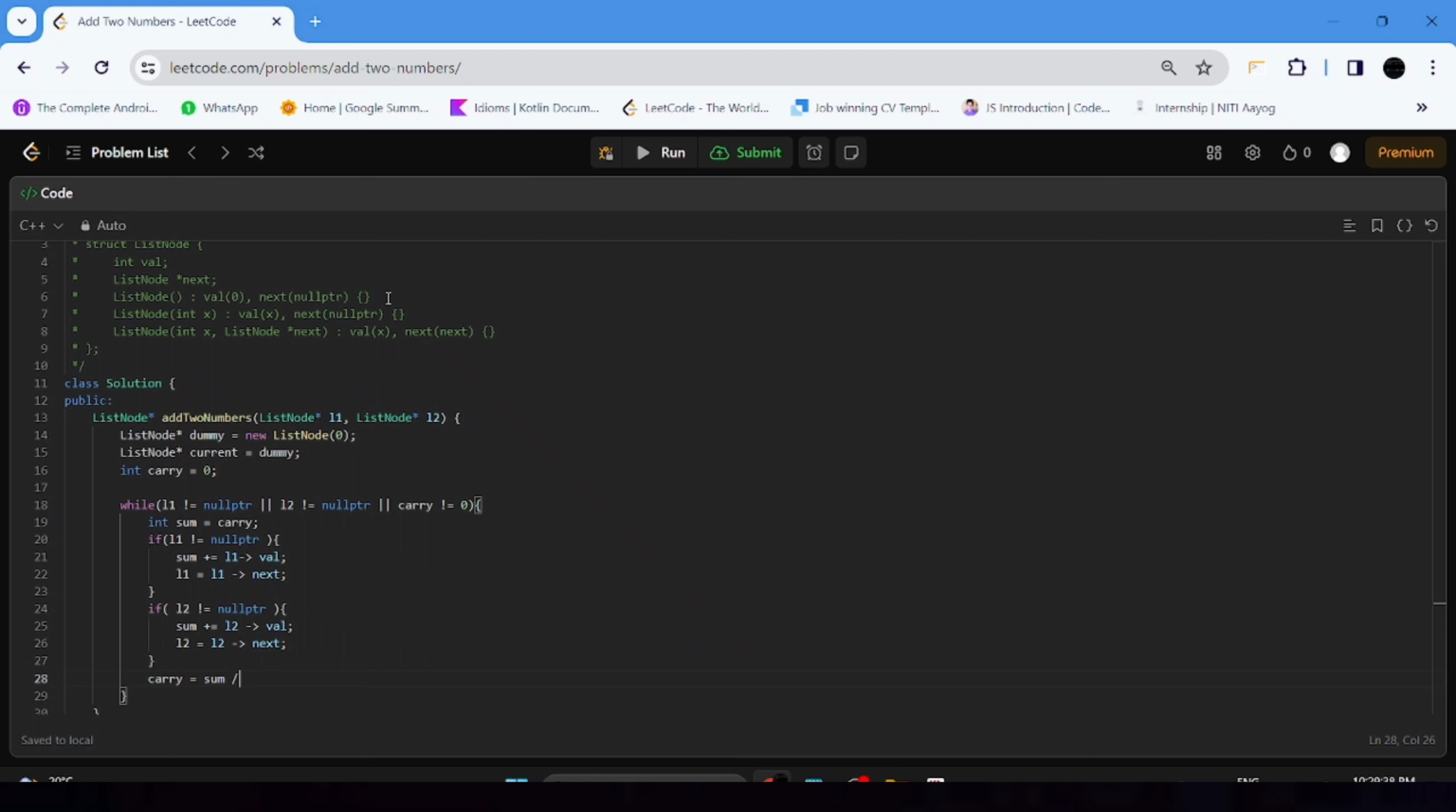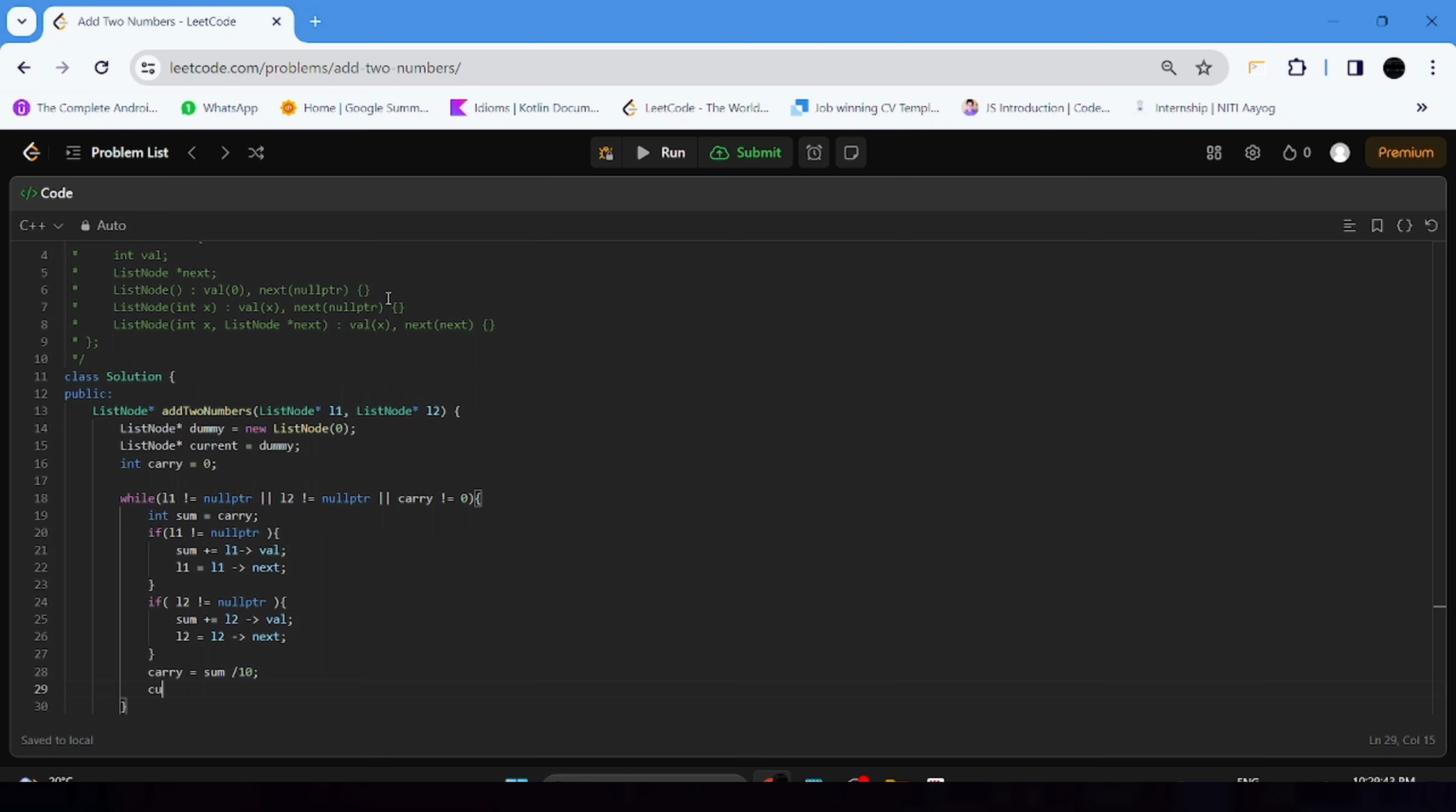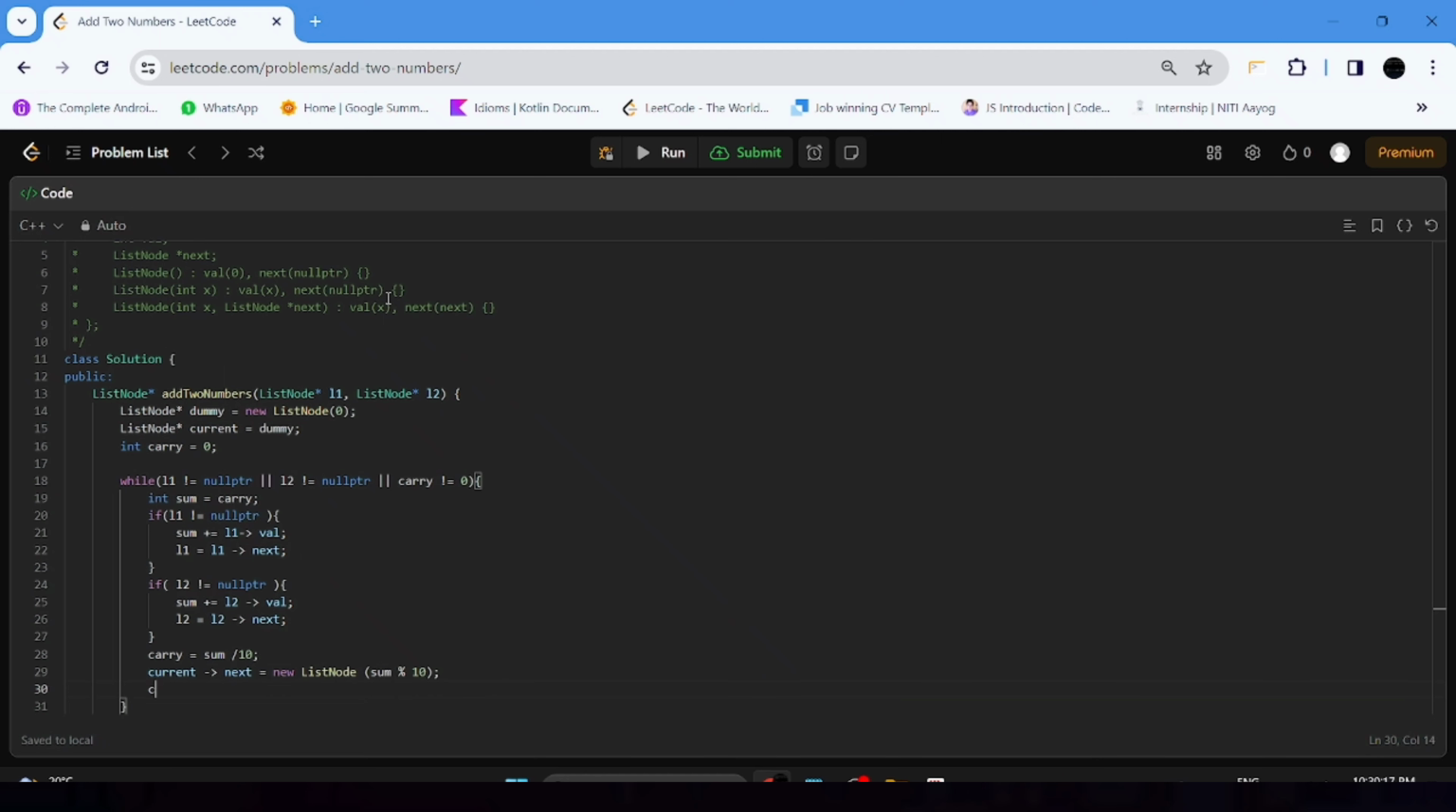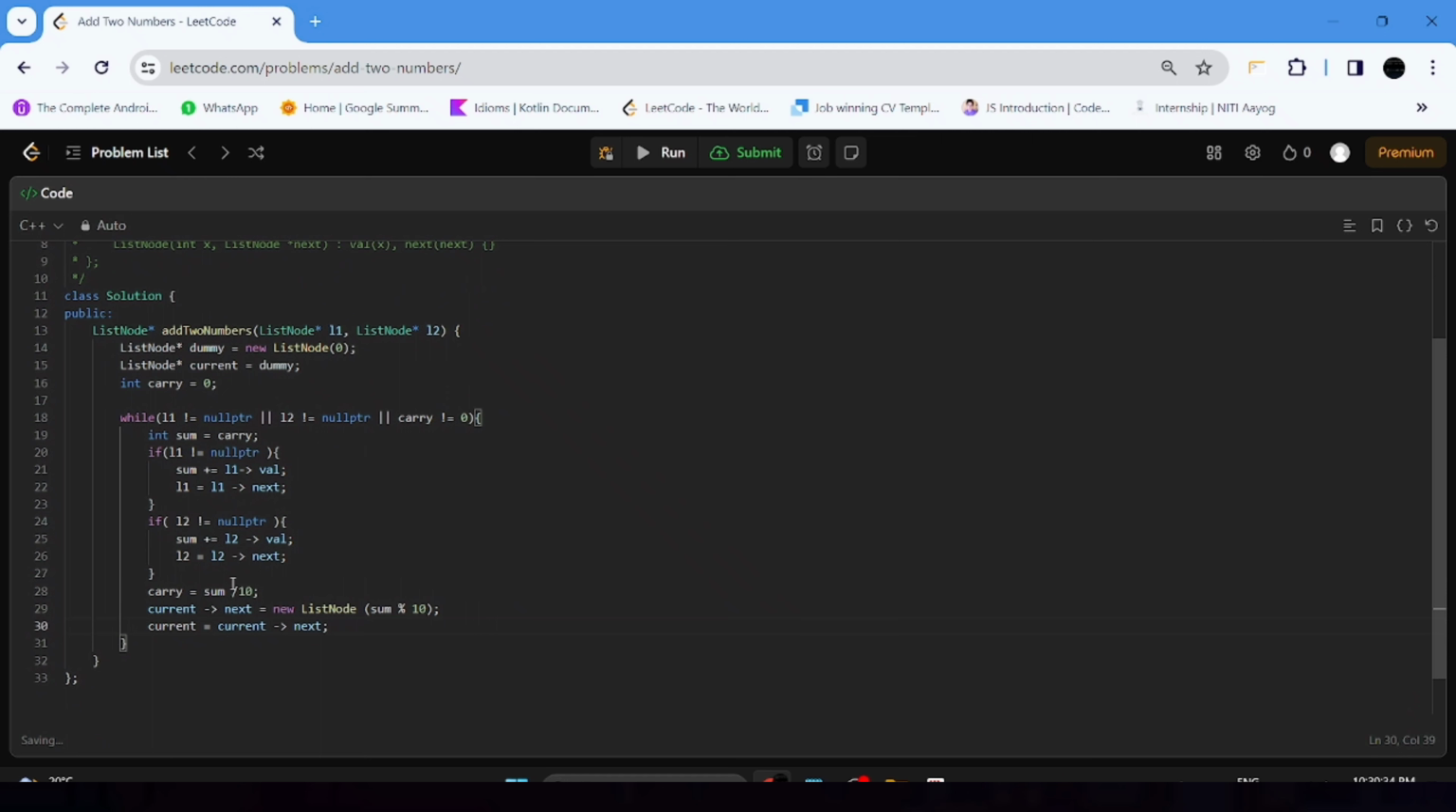Carry equal to sum divided by 10, which means if the sum of two digits is greater than or equal to 10, we will be using carry. We will be creating a new node for our sum. Here we will be doing the modulus of sum by 10 to ensure that only the least significant digit is retained in our result. Current equal to current arrow next, which means we will be moving our current to our newly created node.